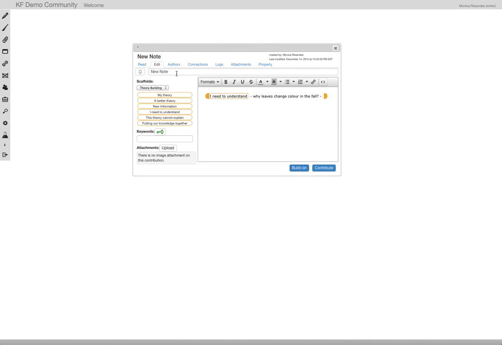Okay? So to write my title, I'll just put my cursor up in this bar right here. New note is just a default title that's in there, but I'm going to write right over it, and I'll just reiterate my question. Why do leaves change color? Okay, and I'll put a question mark, and then I'll click contribute over here on the bottom right.